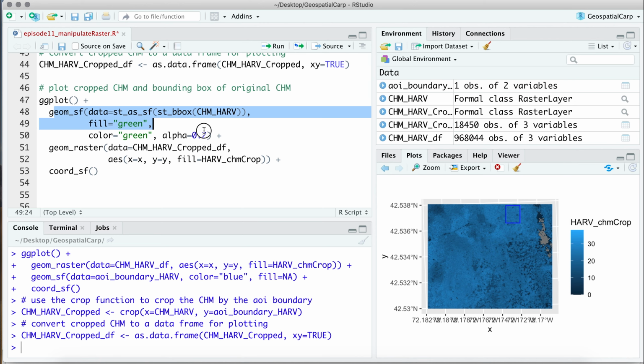So let's take a look at this first chunk here. This first line here is us adding the bounding box of the original CHM raster. So the data we are using for the plotting, because we're using geom_sf, it's plotting a vector. And the vector that we're plotting is the bounding box or the extent of the CHM raster.